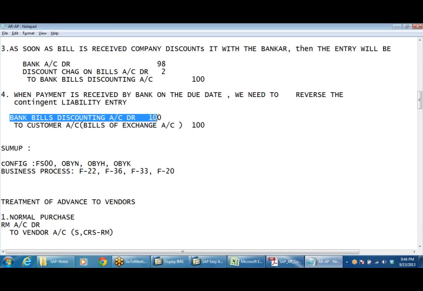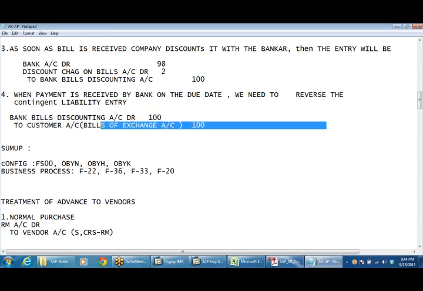Now one question. At the end of the tenure, the customer is going to pay to my bank account, right? He will not be paying to that bill discounting account. No, he will be paying to the bank. The banker is going to inform us, and then we have to reverse the entry.